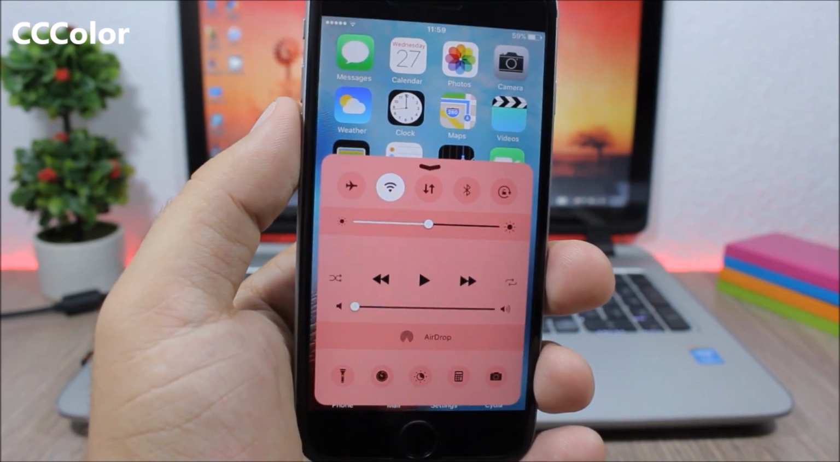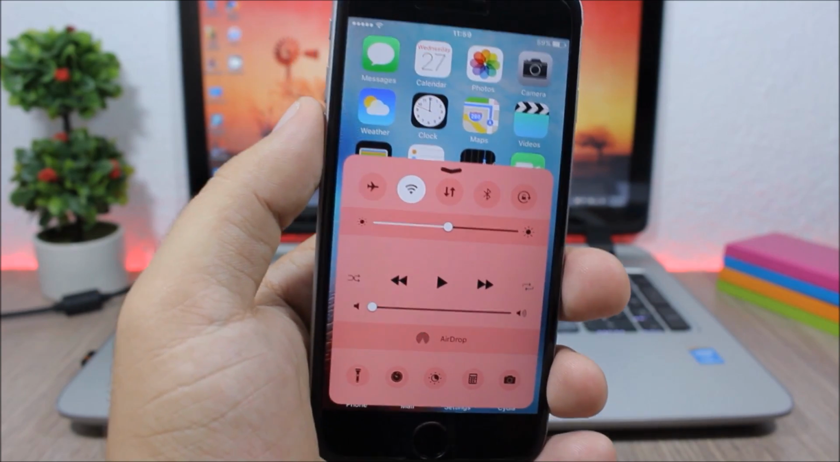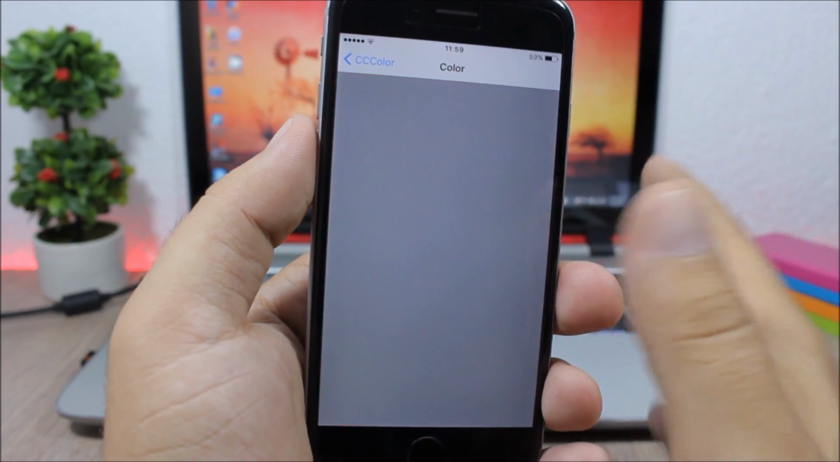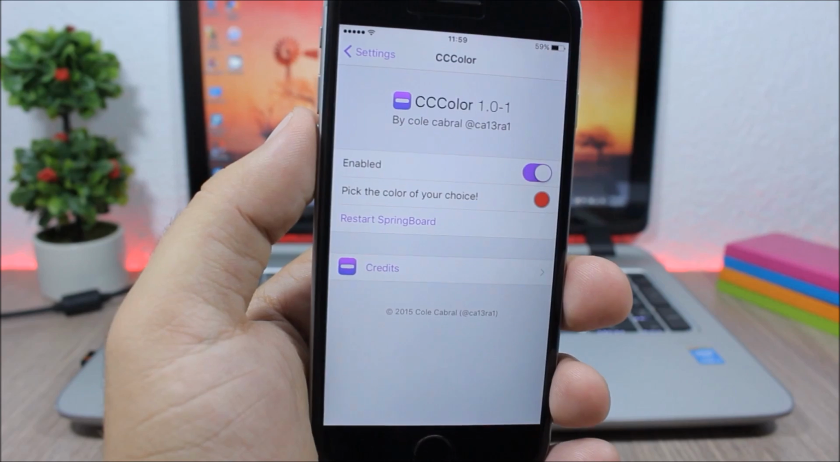CC color. You can use this tweak to change the color of your control center to any color you like. You can do that by going to the settings of this tweak. Here you have the color picker. You go here and pick any color you want and then just respring your device to apply it to your control center.